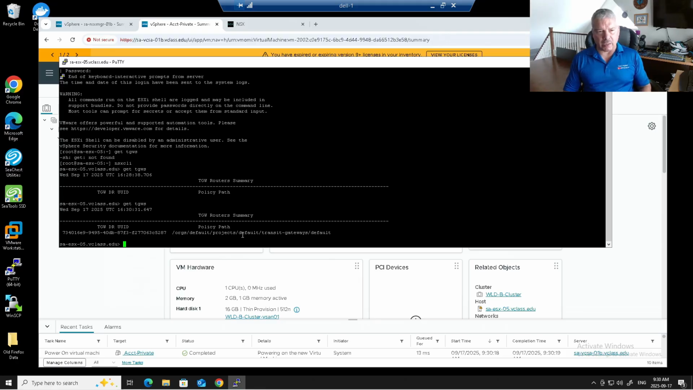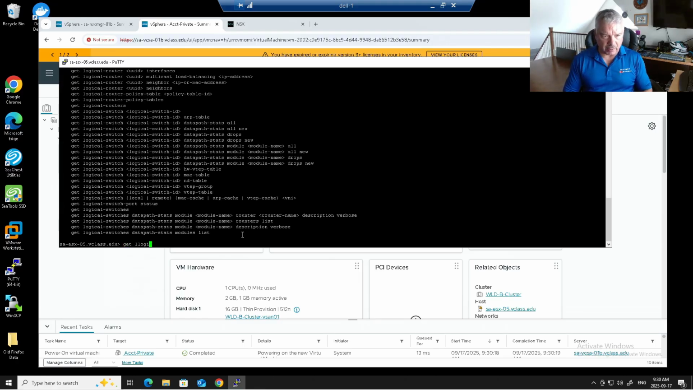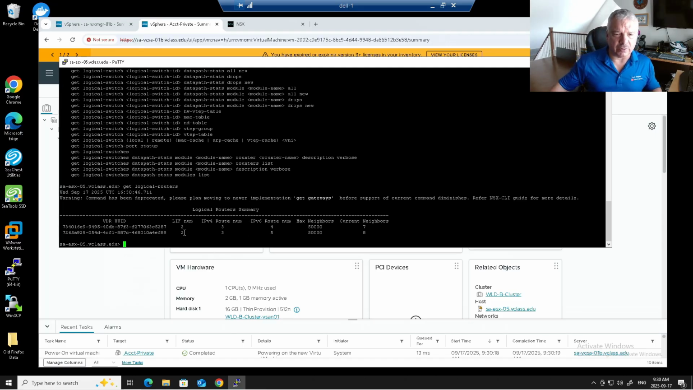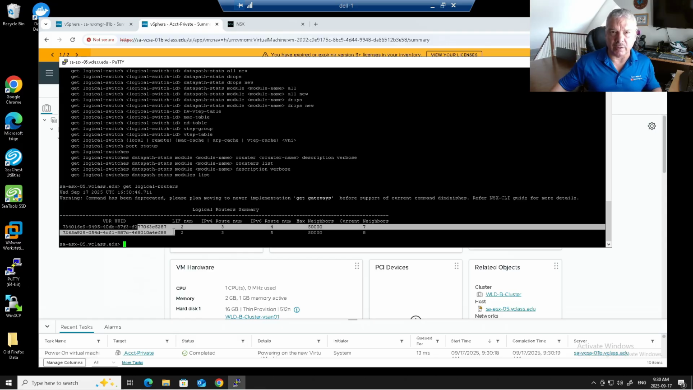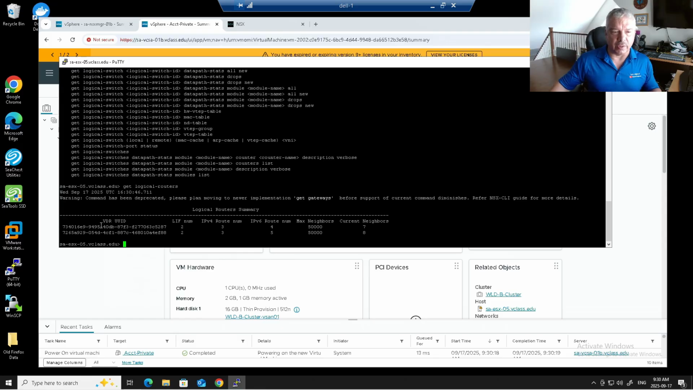How about this? Get logical. I know it's deprecated, the command, but get logical-routers. And I actually see there's two here. One's going to be the transit gateway. One's going to be the tier 1 for that VPC, but you see the UUID is over here, right? So that's not the prettiest way. I'm on the actual ESXi host. Let's go into NSX Manager and look at it.